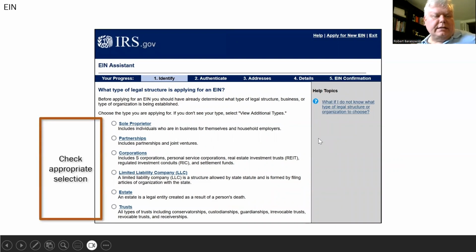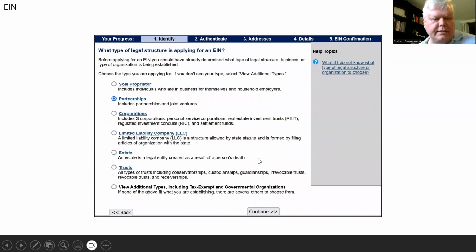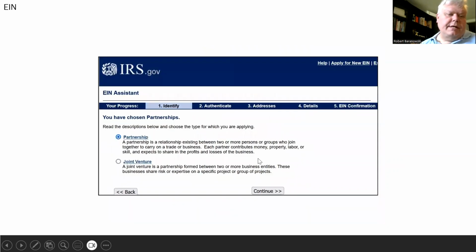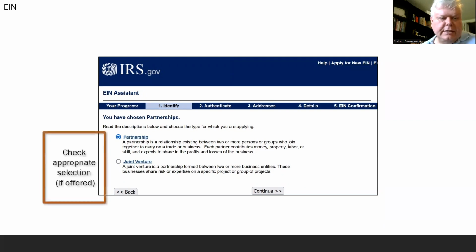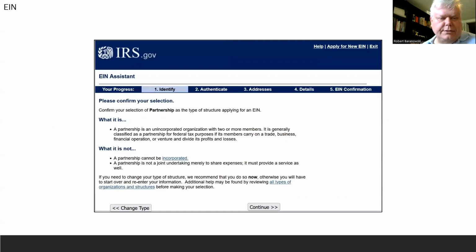There are a number of legal structures that you could have for your organization, from sole proprietor to limited liability company. Please check the appropriate selection and then click Continue. Regardless of what you choose, there may be one or more additional pages where you have to make additional choices. I chose partnership, so it took me to this page. You make an appropriate selection if offered, and then you click Continue to proceed.